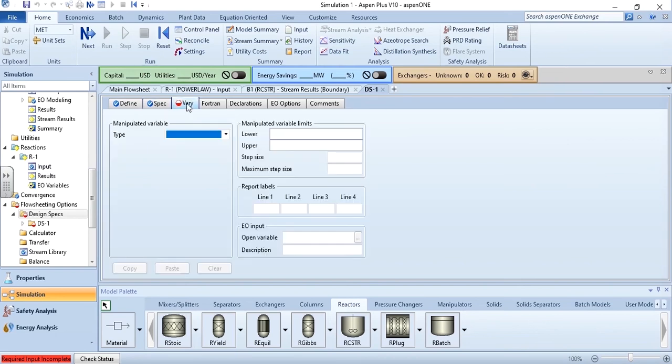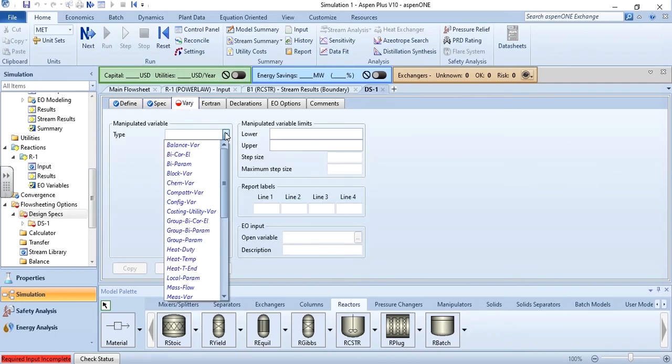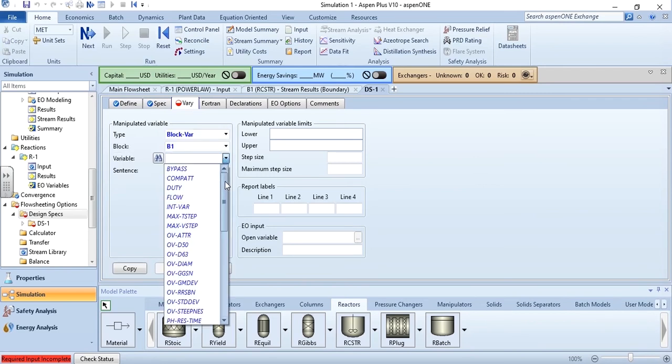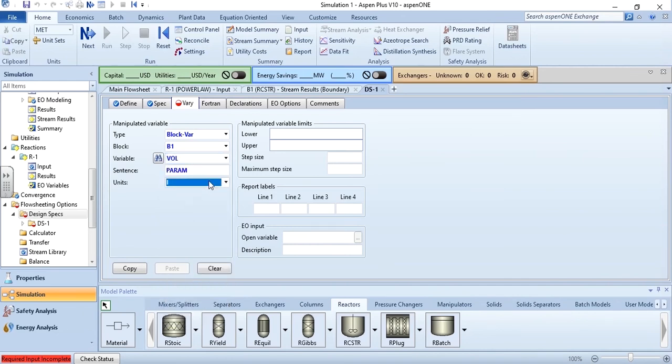Then go to this vary, similar, but the interface is a bit different. Block variable B1, and in variable we have to vary the volume of the CSTR. What you do, we go here. This is the specified reactor volume. This is the estimate for the reactor volume. You do not have to select estimate. You have to select specified reactor volume. And the unit should be in cubic meter with 0.1 to 2 with a step size of 0.1.